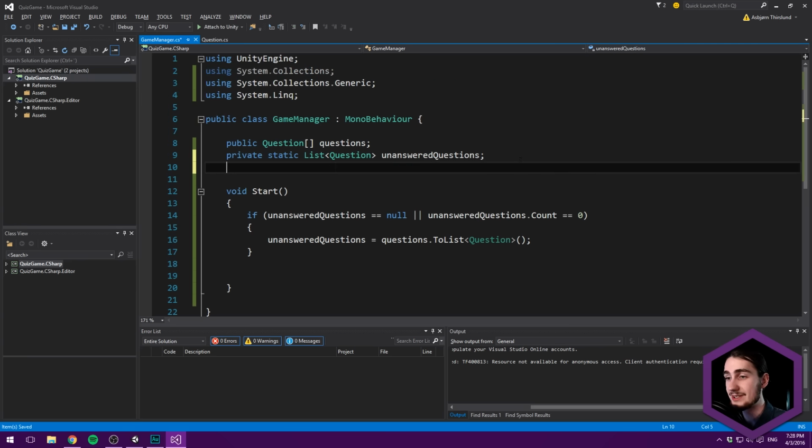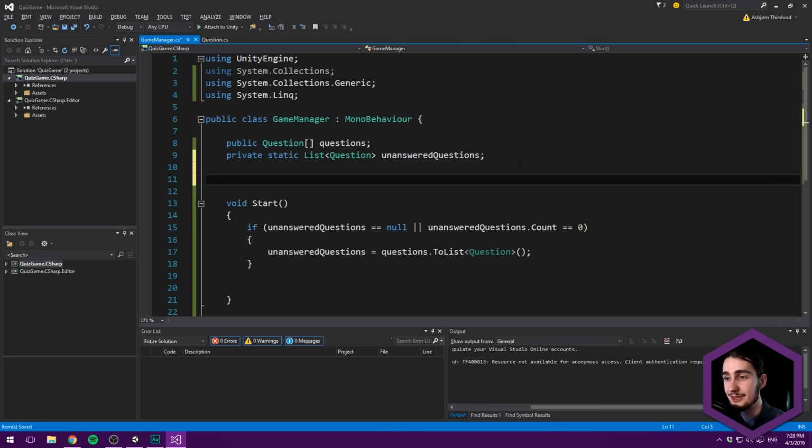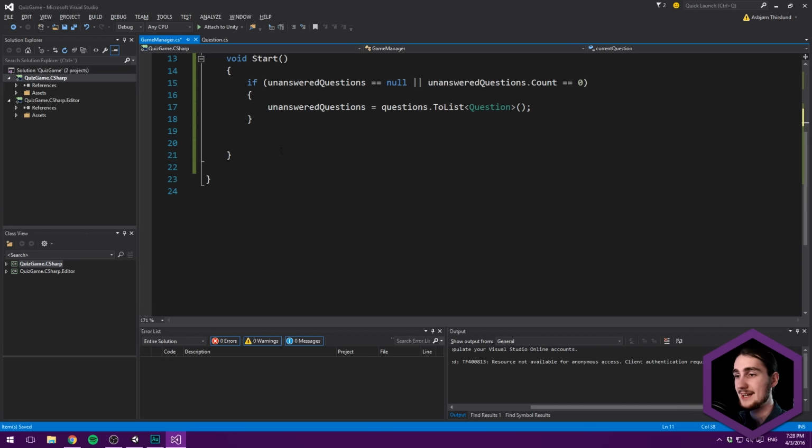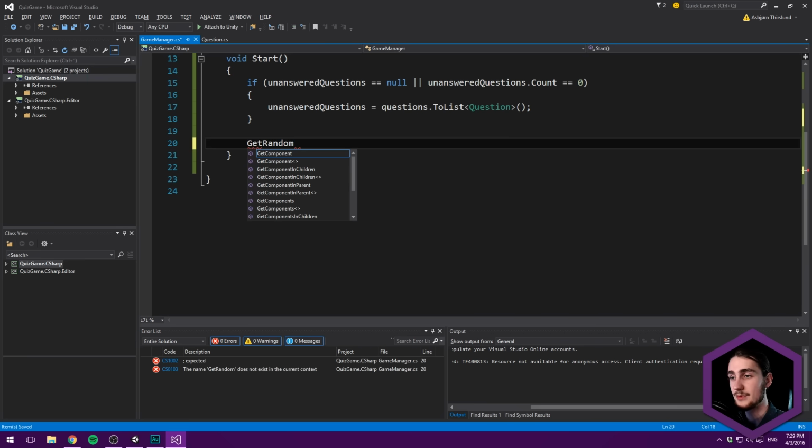And the current question that the user can answer is something that we are going to store in a private variable. So we're going to have a private question, and this is singular because it's only one question at a time that the user can answer. And this private question is going to be called current question. There we go. And then down here, we simply say pick random question, choose random question, get random question, whatever you want to do. I'm just going to say get random question is what we want to do here.